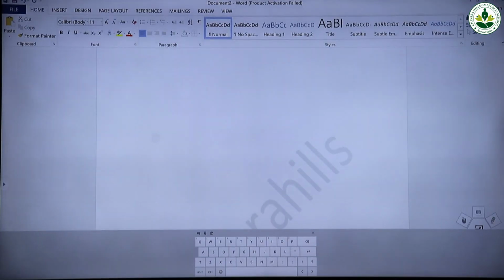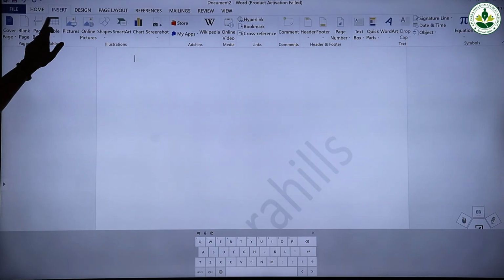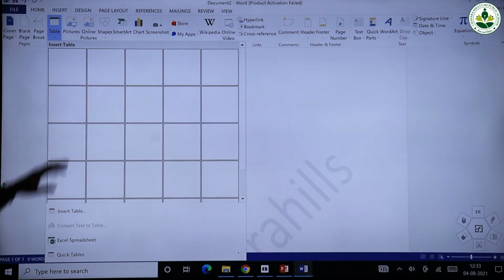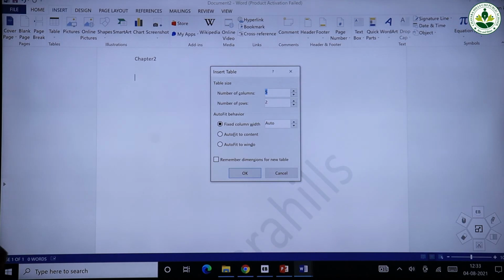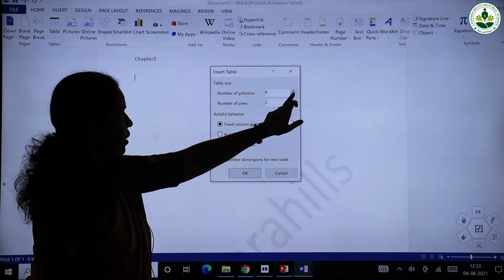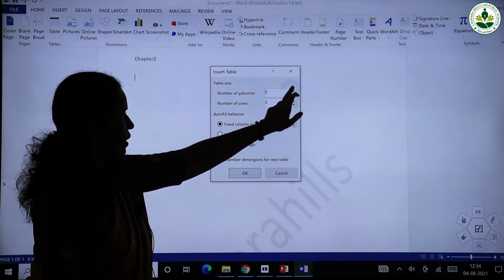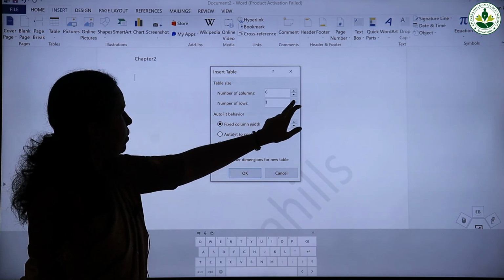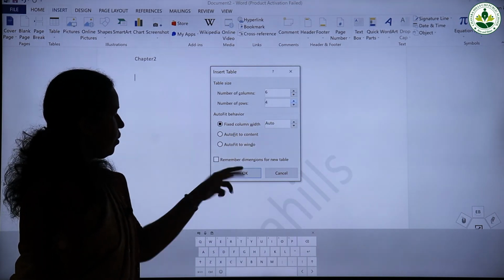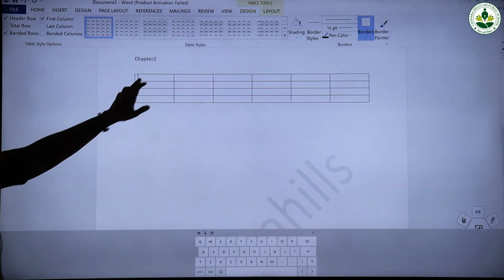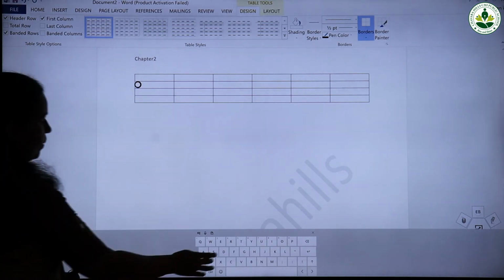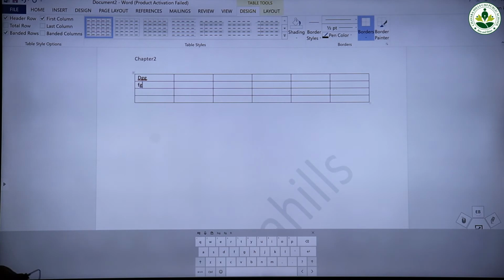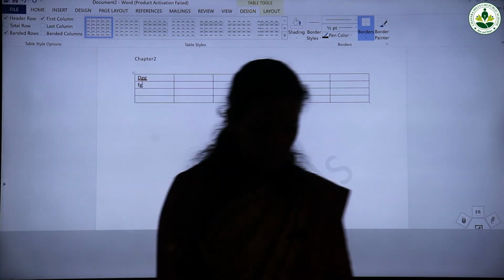Next one is how to insert tables. Click on the Insert tab. Here you can see the Table option. Click on the down arrow. Then either you can select the number of rows and columns from here, or you can click on this Insert Table option. Here you can give the number of columns and number of rows using this up and down arrow, or you can type it here. Then click OK. Now the table is inserted. Then click inside the table, then type the data here. So this is how we can insert tables in the Word document.